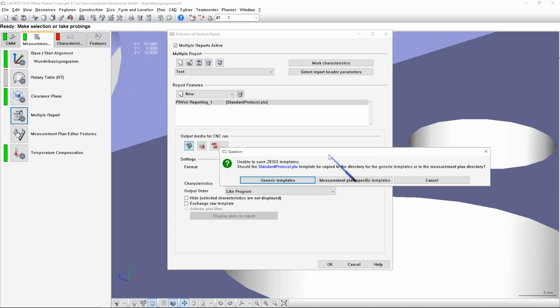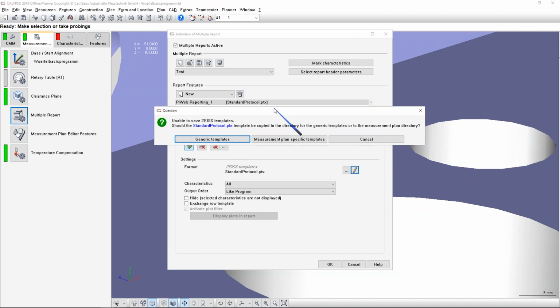Now you have to decide if you want to create a generic template or a measurement plan specific template. And this is quite an important decision. I just want to do some changes to the protocol header, and this protocol should work with every single measurement plan. So I'm going to choose a generic template.